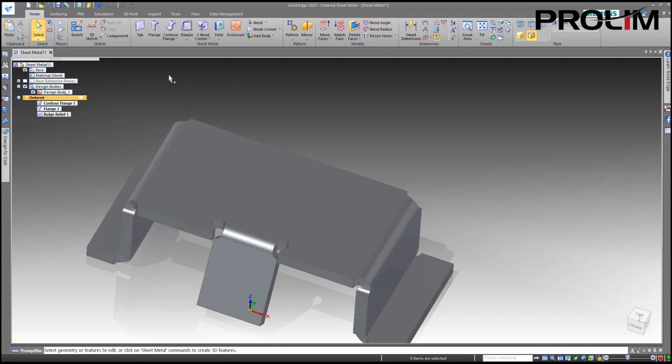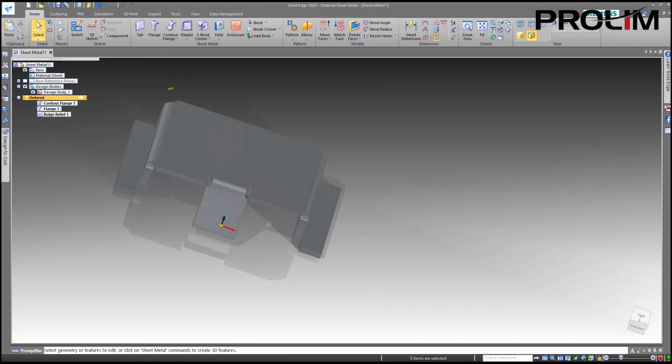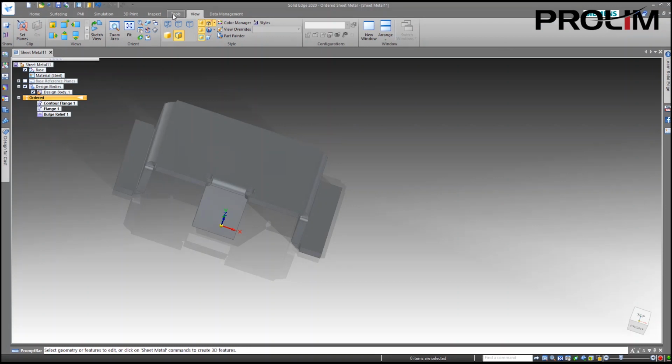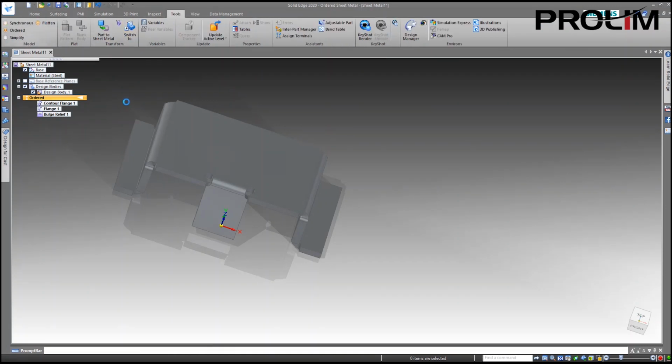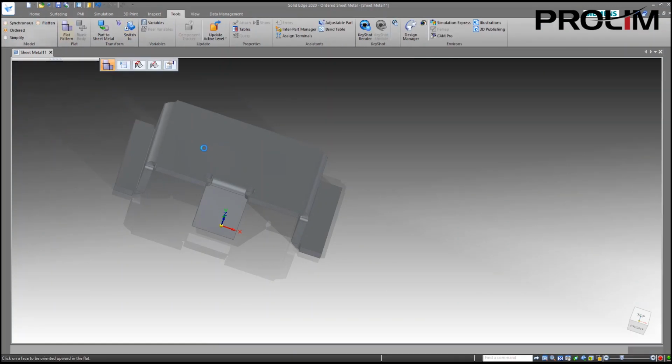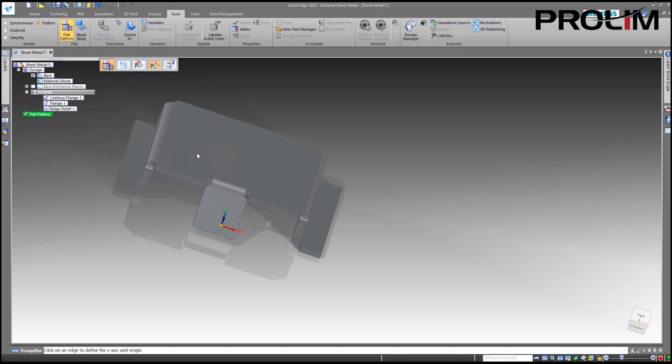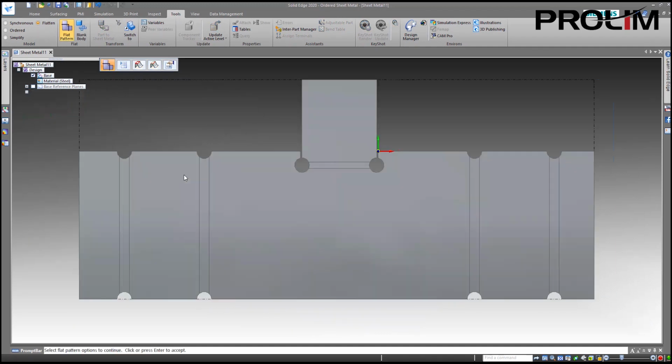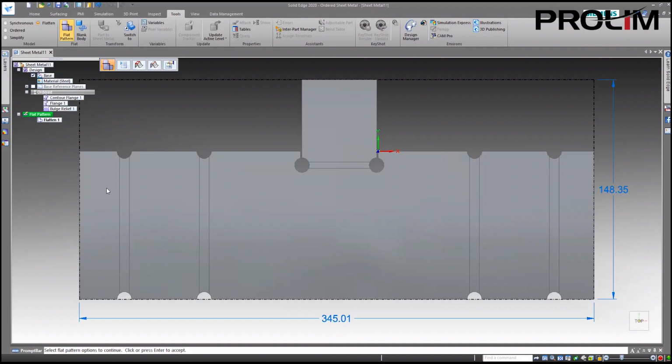So if we want to take this one step further and look at it a little deeper, we'll just really quickly generate a flat pattern. I think you get a better understanding of it when you look at it in a flat pattern. So there you can see, very quick and easy way to create some reliefs. It's all about creating a very workable part for your manufacturing team.